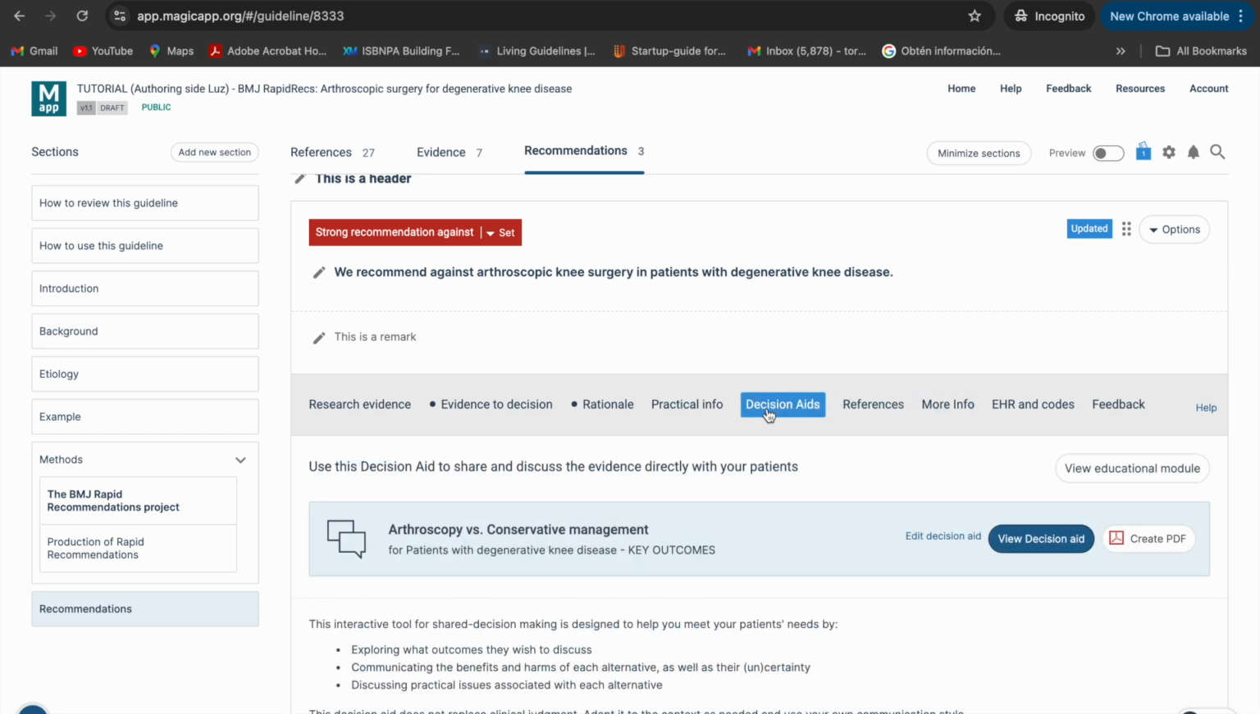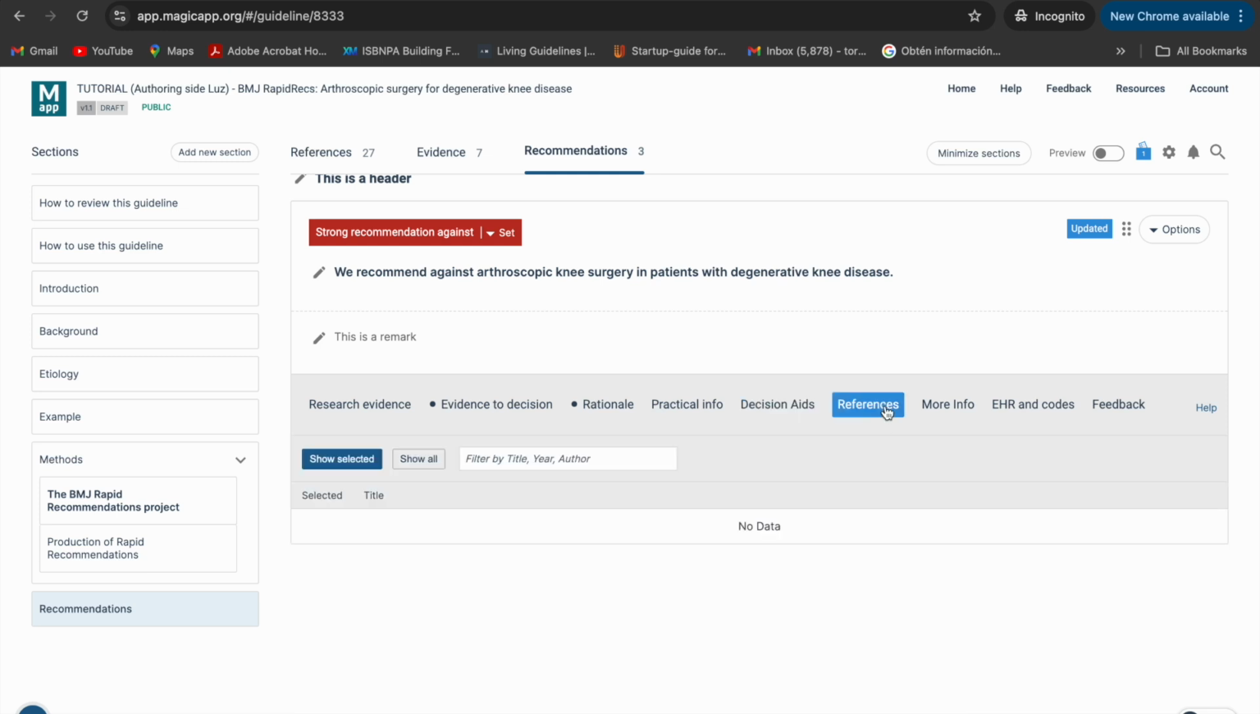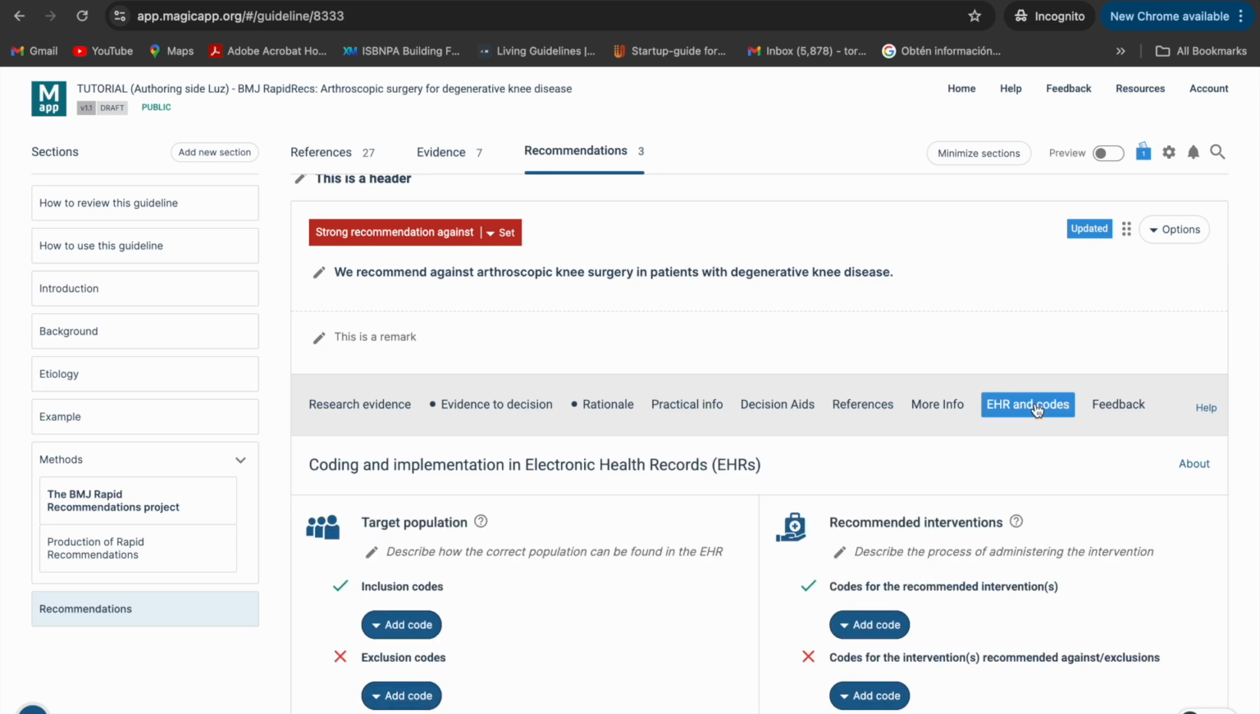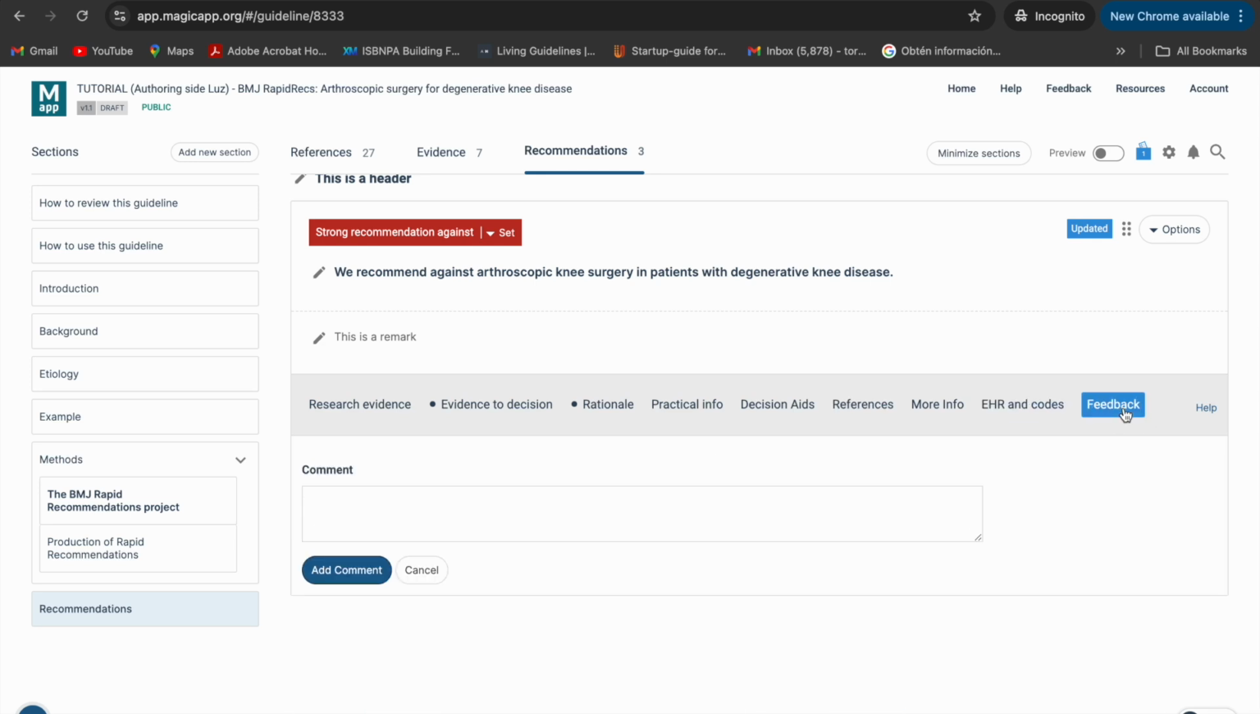You can also find the decision aids automatically generated from the evidence profile linked to the recommendation, the references, EHR encodes, and the feedback feature that can be used for internal or external review. You can learn more about these features in our knowledge base.